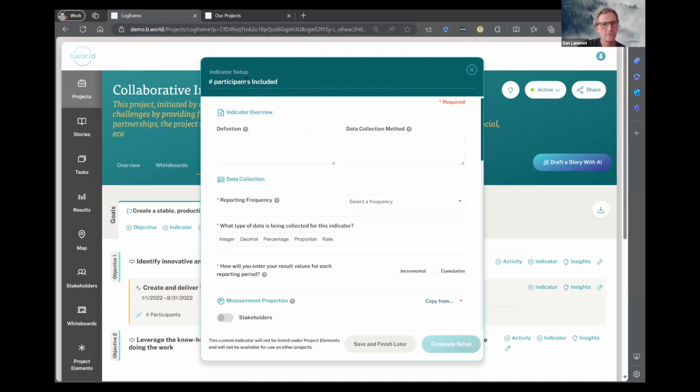like. So you need to give an indicator a title, and we do our best to try to enforce good indicator design within the application. So I have to enter a definition, and I have to enter a data collection method. I'm just typing quick answers here to keep us moving. I'm going to say this is going to be a quarterly indicator. It's going to be an integer. I'll add number of participations as the unit of measure.